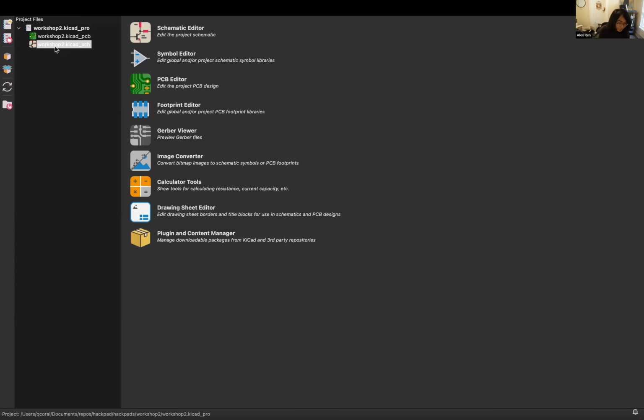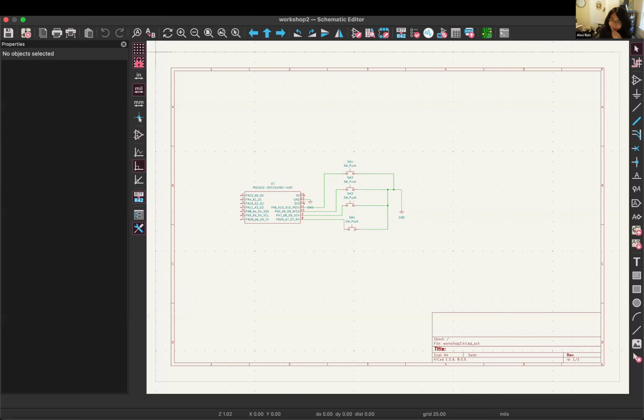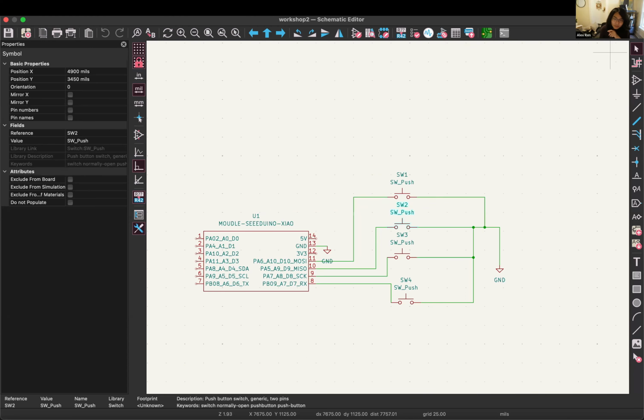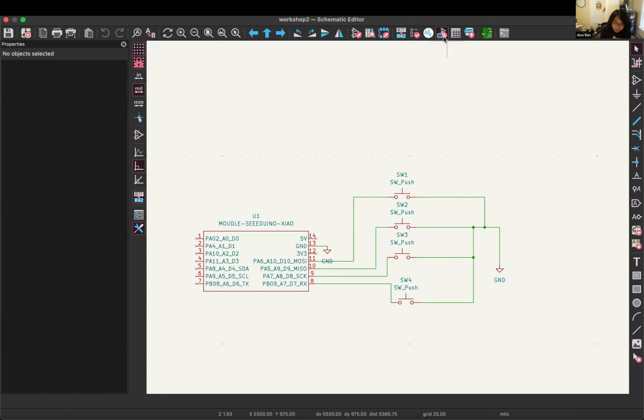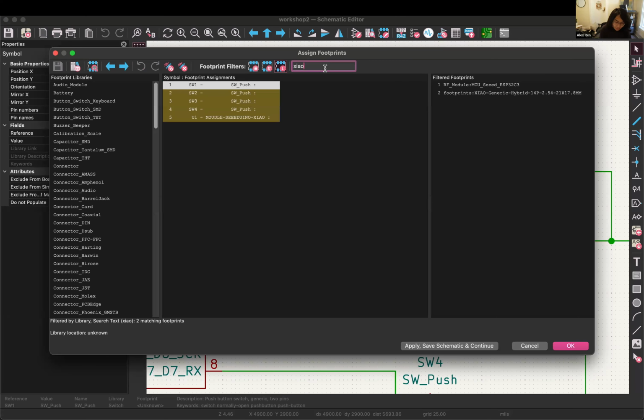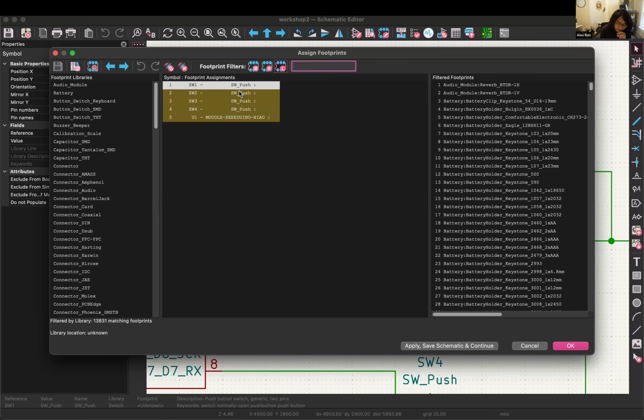Oh, wait, shoot. Actually, wait. Don't close that editor. I forgot a step. Keep it open. Now that we have our schematic, we need to tell the software what footprint to assign to each symbol. Right now we have a bunch of symbols, but our designer doesn't really know what to do with them. So if you go up here and hit assign footprints, you can see all of our symbols, and it's looking for a footprint to be assigned to each. Does that make sense?